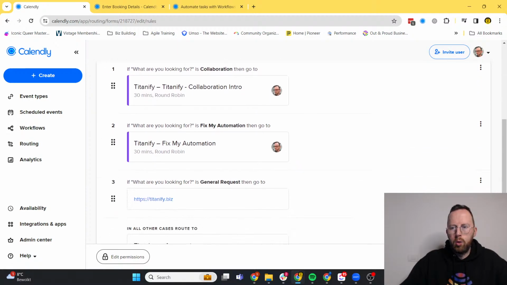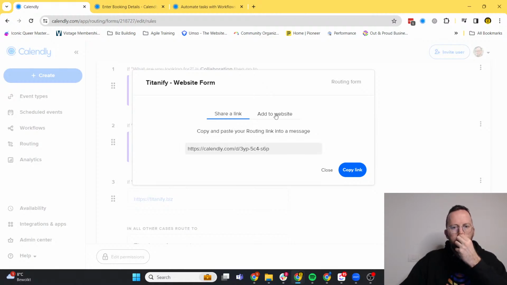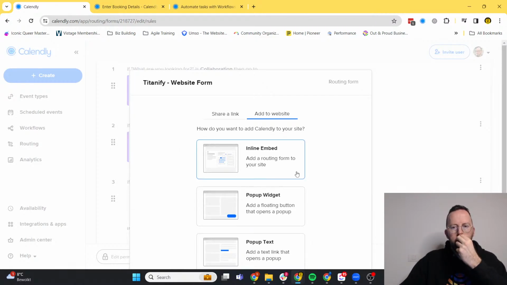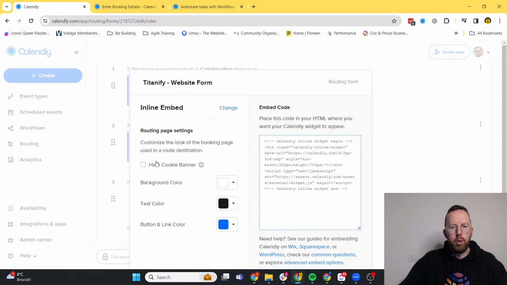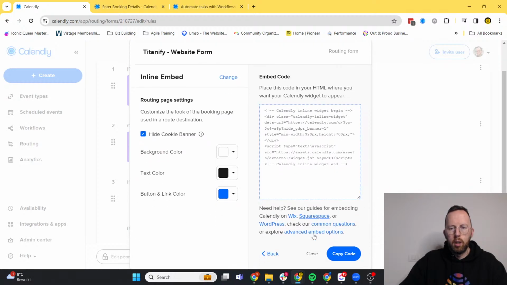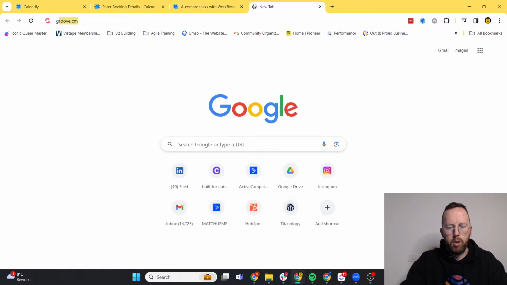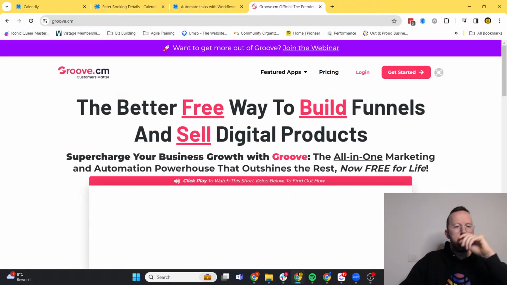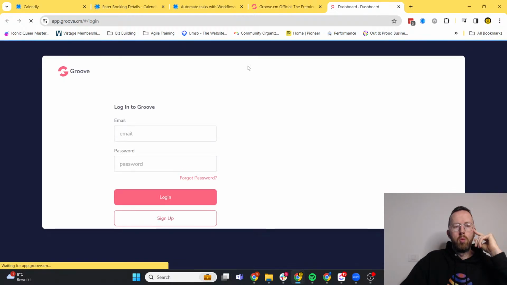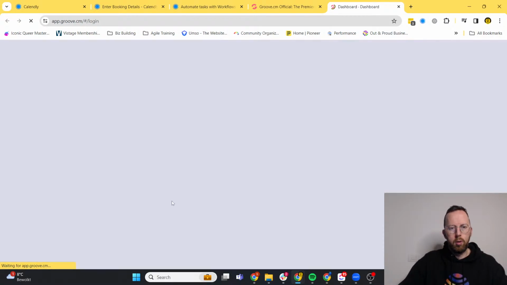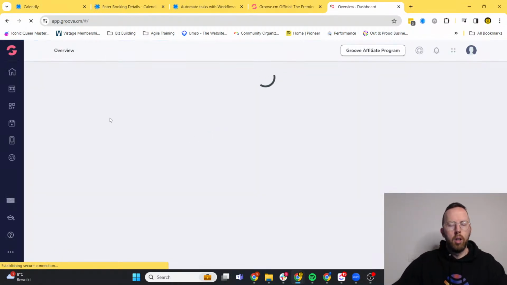Okay, so let's just do this. Share, add to website, inline, continue, then we copy this, hide, don't need that. So we are using Groove for this, for our website. Not the best tool for this, to be honest, not for a website. For landing pages it's okay, but not for websites. So we'll be moving to another platform pretty soon. But for now it'll do.